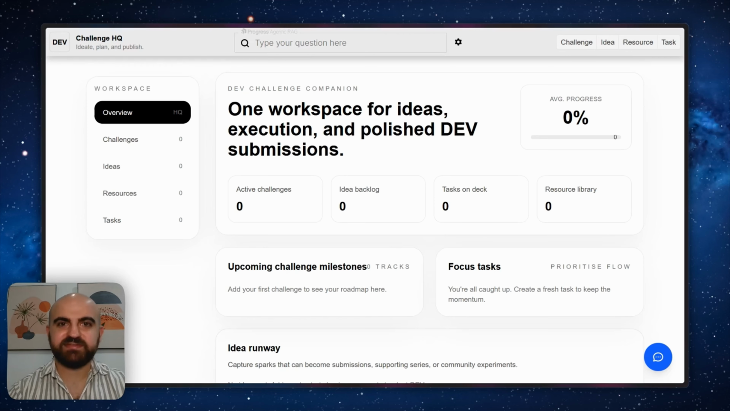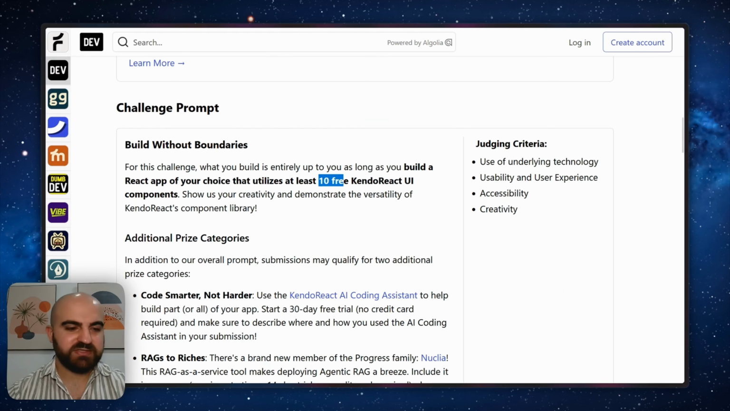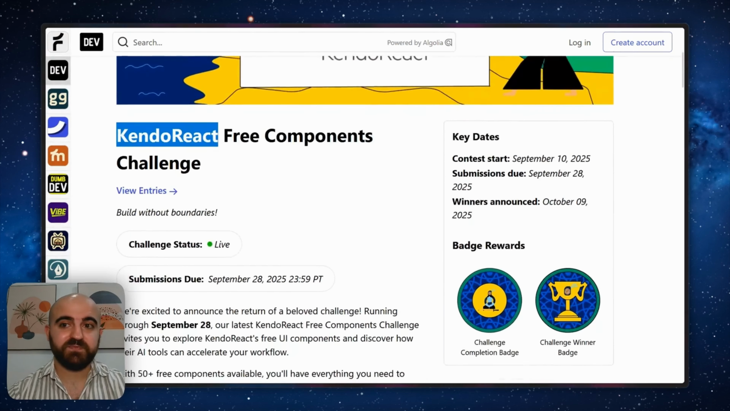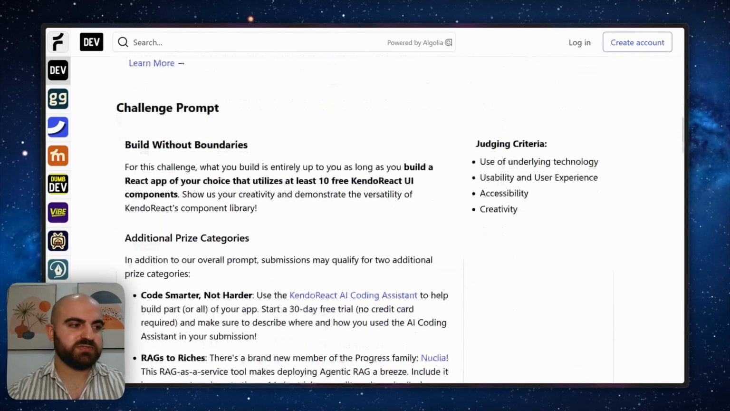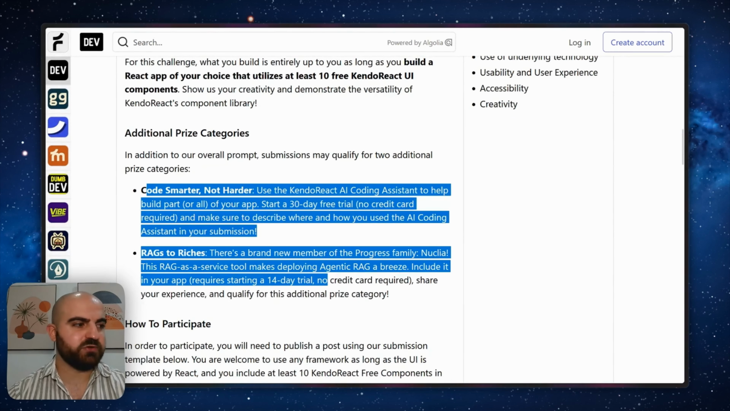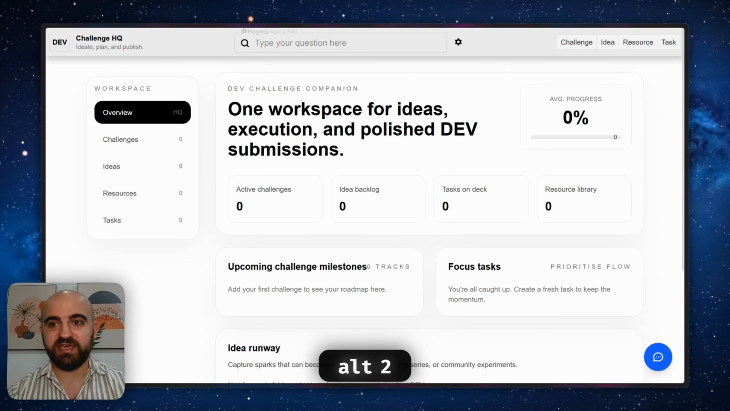Today we'll show you yet another submission to another challenge from Dev.to. This time it is coming from KendoReact. We'll have to use the 10 free components provided by KendoReact UI Components. And there are some additional prize categories that we actually participate in, all 3 of them. Let me show you the application that I have built.